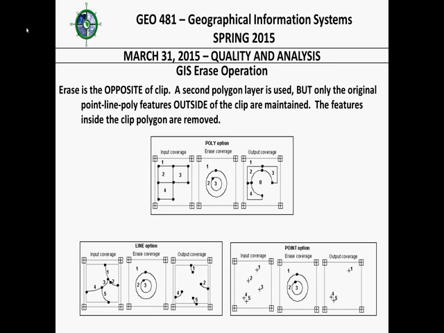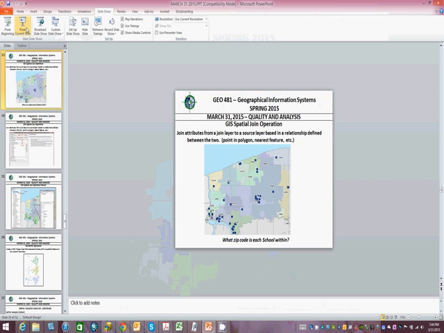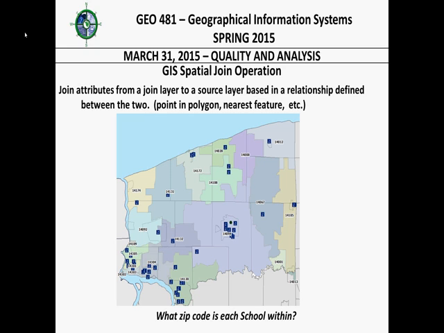Questions? So especially clip, union, and intersect are pretty critical. Like I said, those are commonly used GIS analyses.